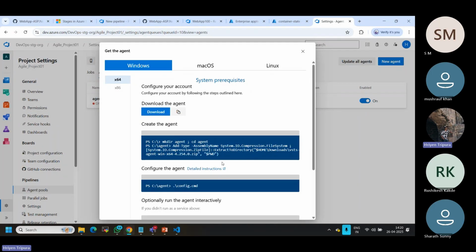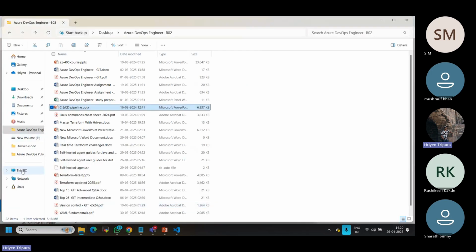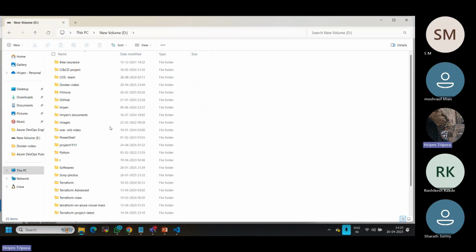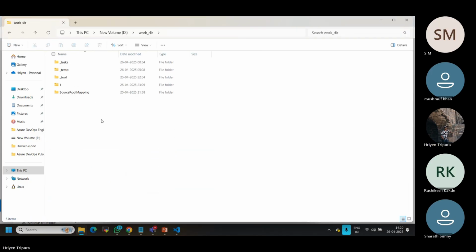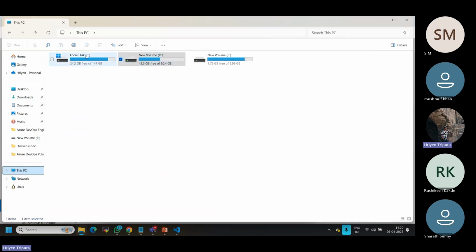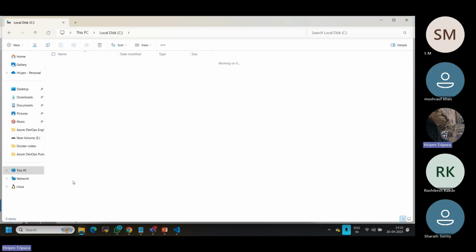Once they have done that, in the same directory, after extracting, you will have a folder, that is config.cmd. Okay, now I can show you this also because I have done it in my local system. Now if you go to this, you can see here, agent, right? Go to agents, system, Windows, system32.